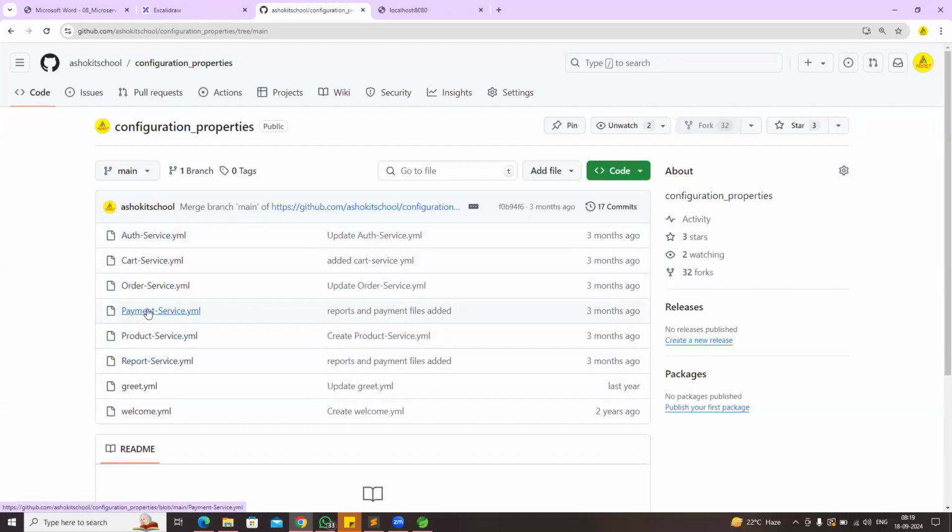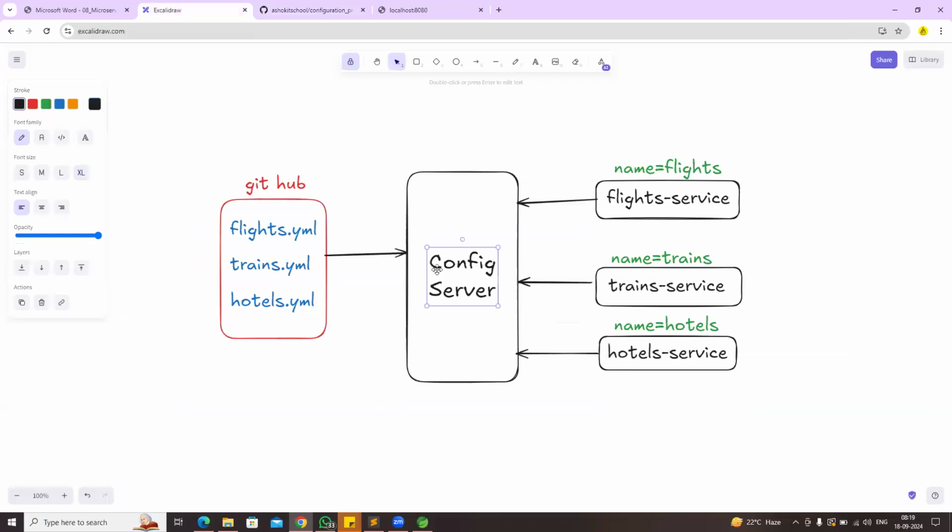In the JRTP major project, we are going to develop an e-commerce application. For that e-commerce application, several microservices are available. For every microservice, I have created a separate YML file in the GitHub repository. These YML files will be loaded by my config server. My actual microservices will load the properties from the config server. So my microservices are loosely coupled from the config properties.